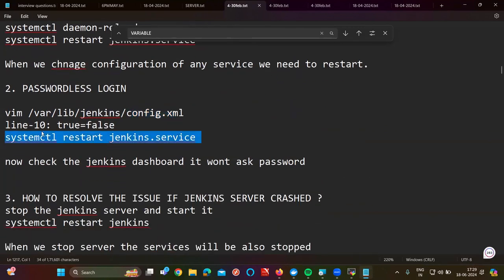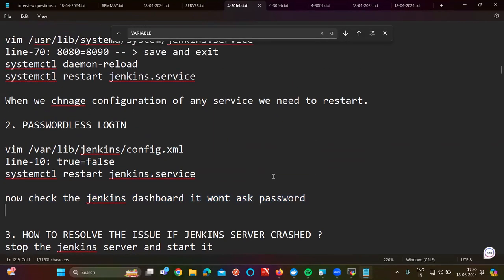So here I have given, go to line number 10, change true to false and restart Jenkins. Now check the Jenkins dashboard. It is not going to ask you for the password. Correct. So is the concept of passwordless login clear for all of you?